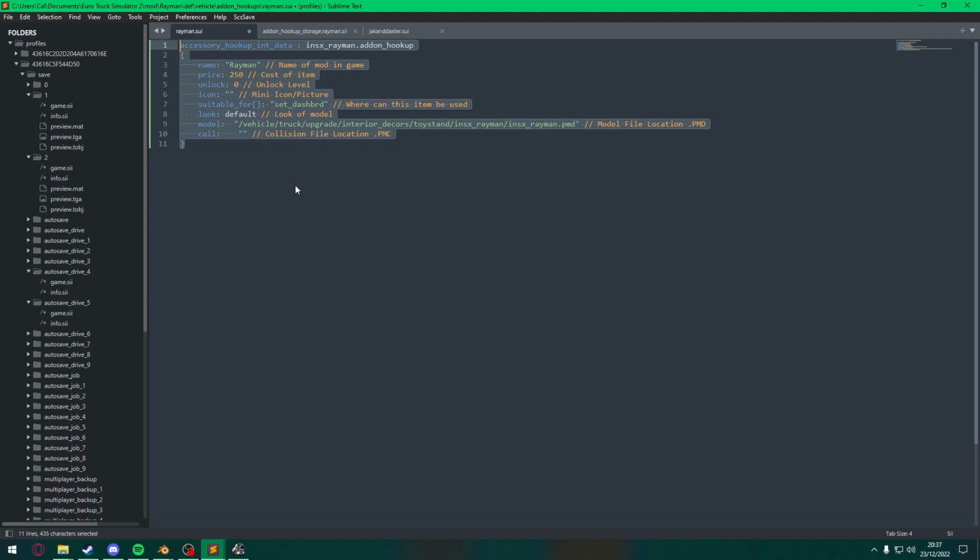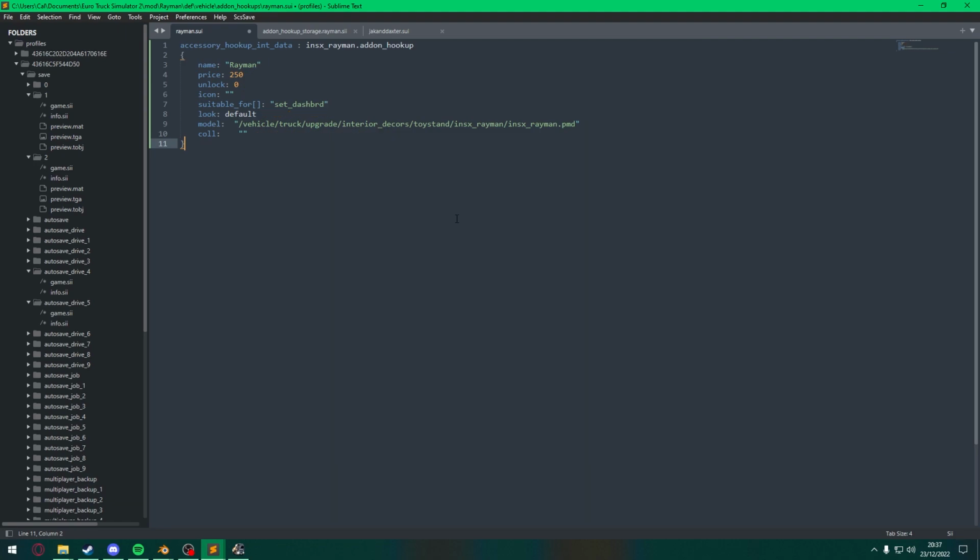Mimic this in your own file. You do not need anything that is highlighted in orange here. These are purely comments to make it easier for you to understand what each line means. So a finished file would look like this. We're just going to save that.